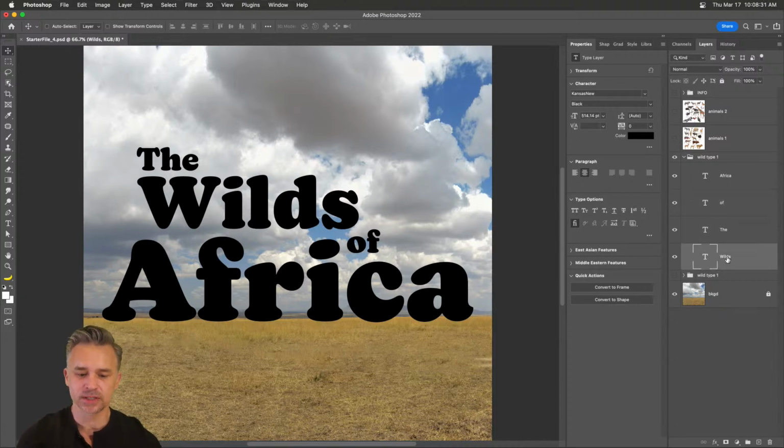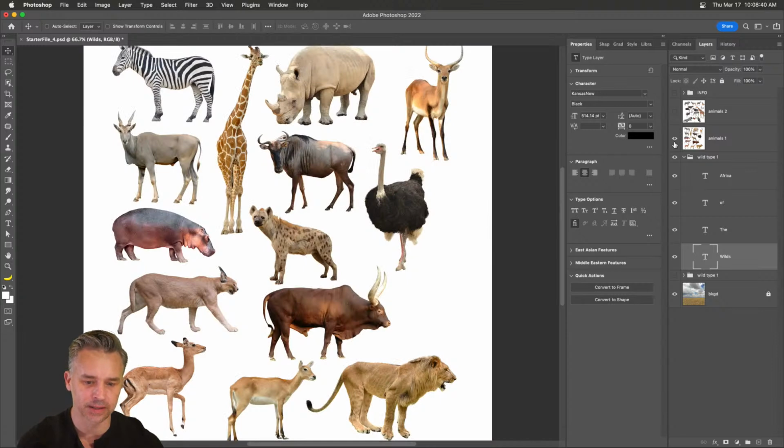Crazy. Okay, what's an easy way to change this text? I know we're going to put animals in it. You can put animal patterns in it. We can do a number of things. I want to talk about creating patterns and making things easy.